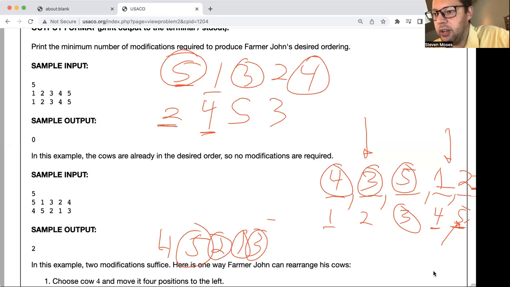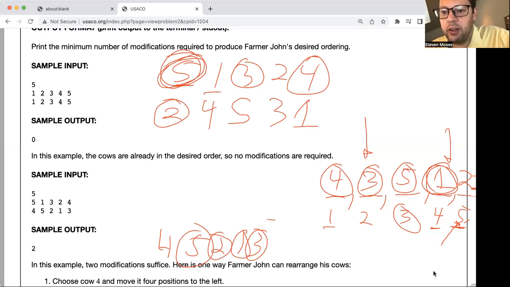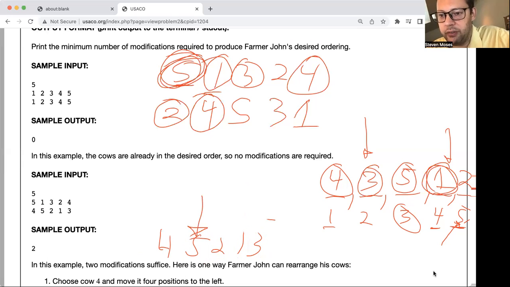Cow 4 has to end in index 1, so that's the index 1 cow. So now instead of having the cow number, I've got the index of their ending position. Cow 5 is the index 2 cow because it has to go into index 2. Cow 1 is the index 4 cow because it has to go to index 4. Having now done this, I no longer need to look at these final values.